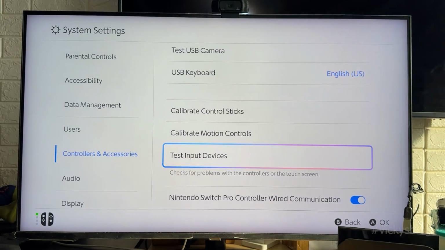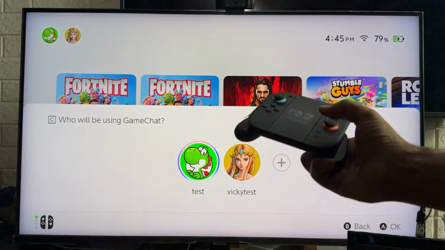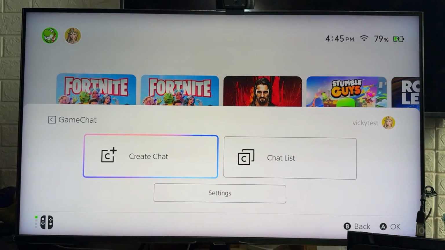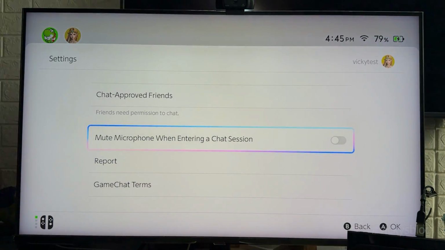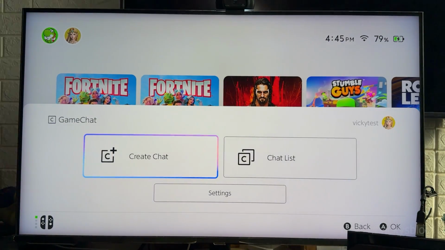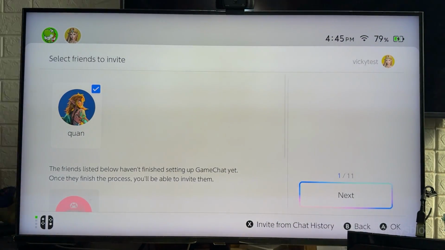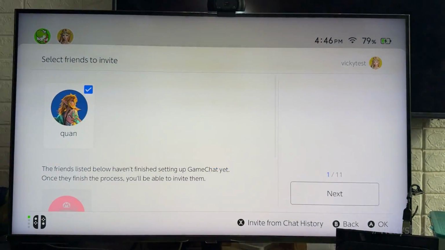Now what you need to do, in order to create a web chat, is tap this C button and go to your user ID, and here you can create a chat. Also you can check the settings. You can put on mute microphone when entering a chat session, and then go to create chat. This guy is actually not online, but I'm going to add him for tutorial purposes. So here I'm going to click on next and then start the chat.